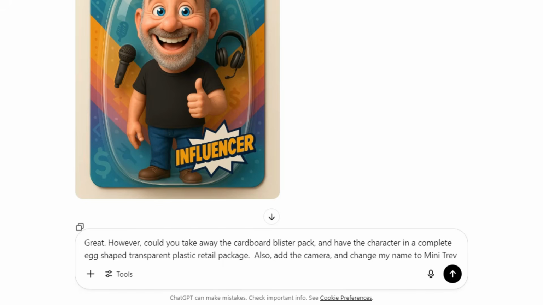Okay, so I've asked it, I said great, first of all. However, could you take away the cardboard blister pack and have the character in a complete egg-shaped, transparent plastic retail package? Also, add the camera and change my name to Mini Trev. Let's see if it does that.